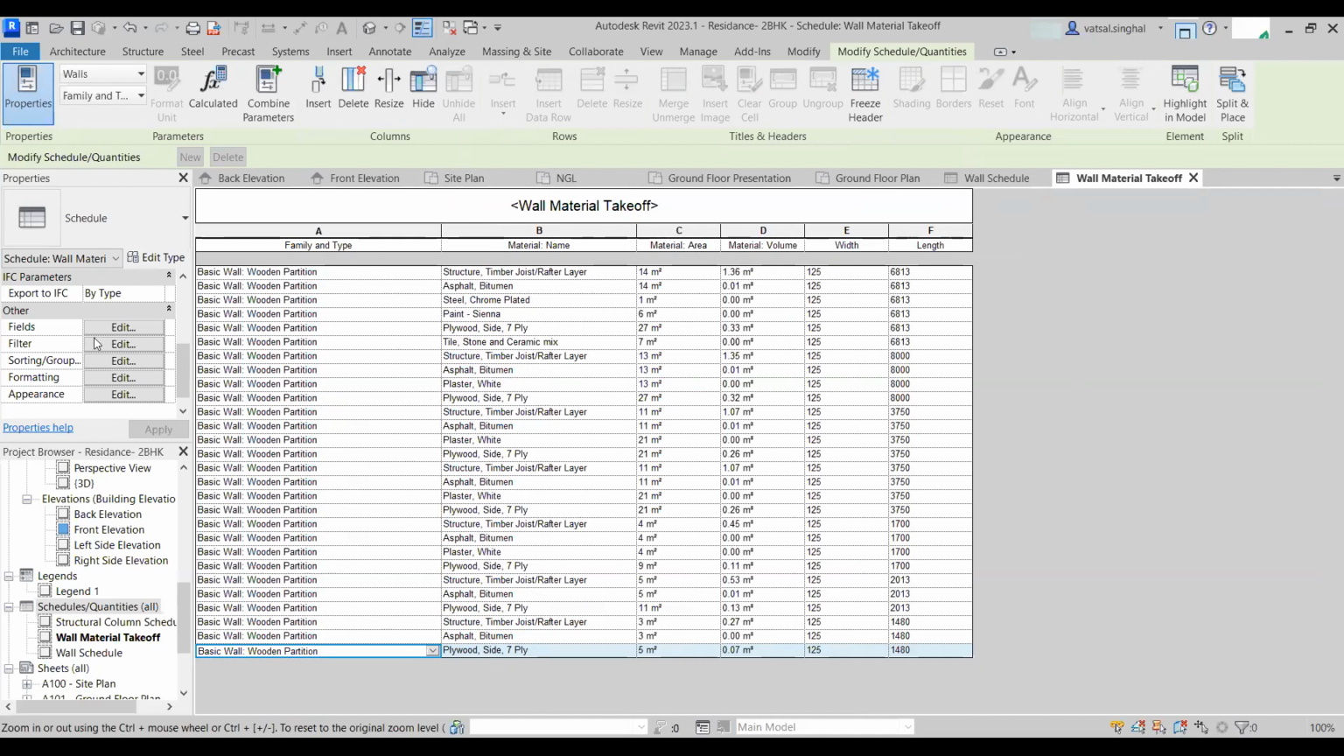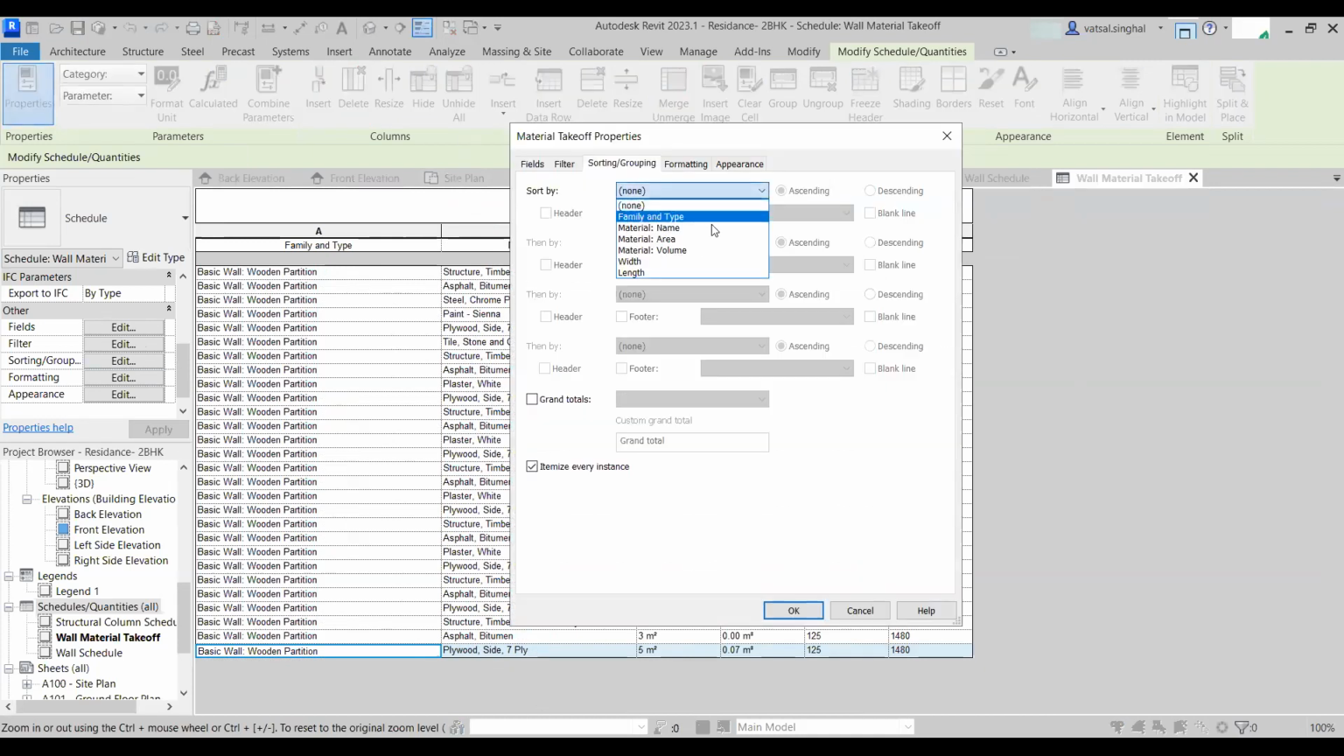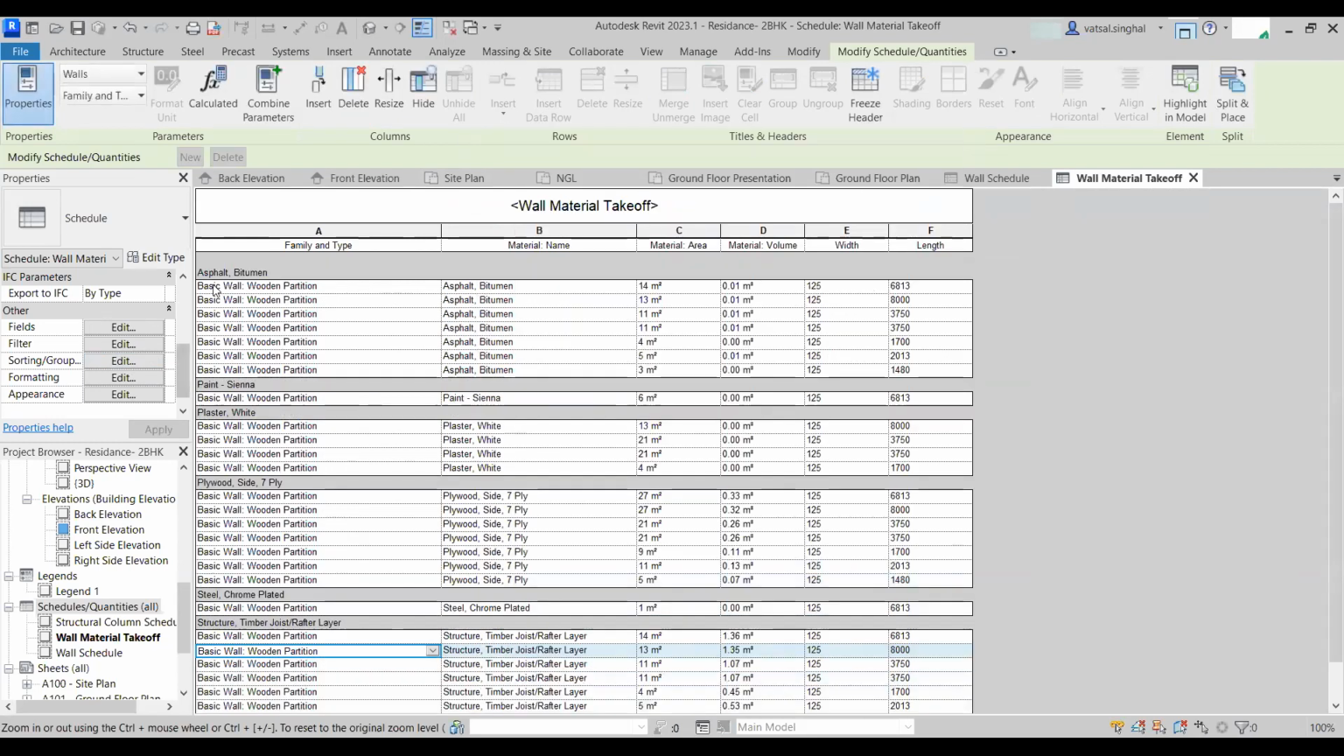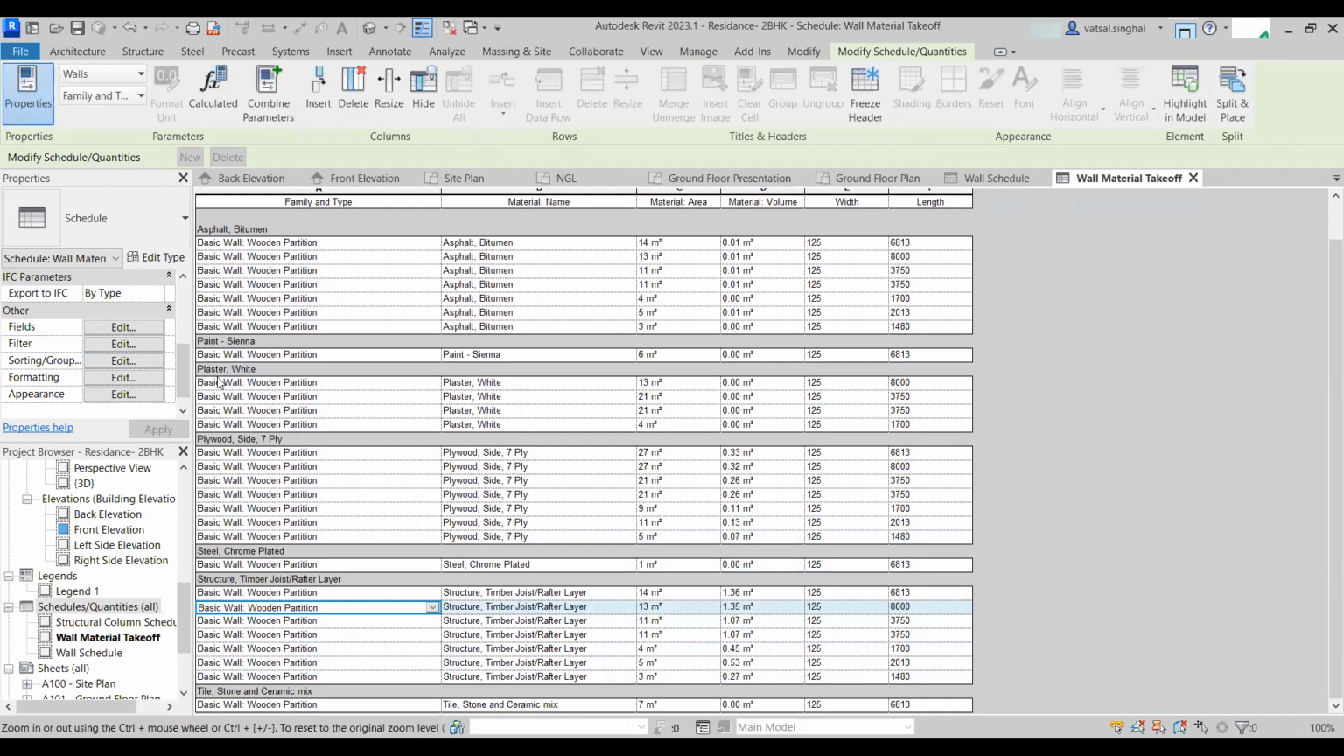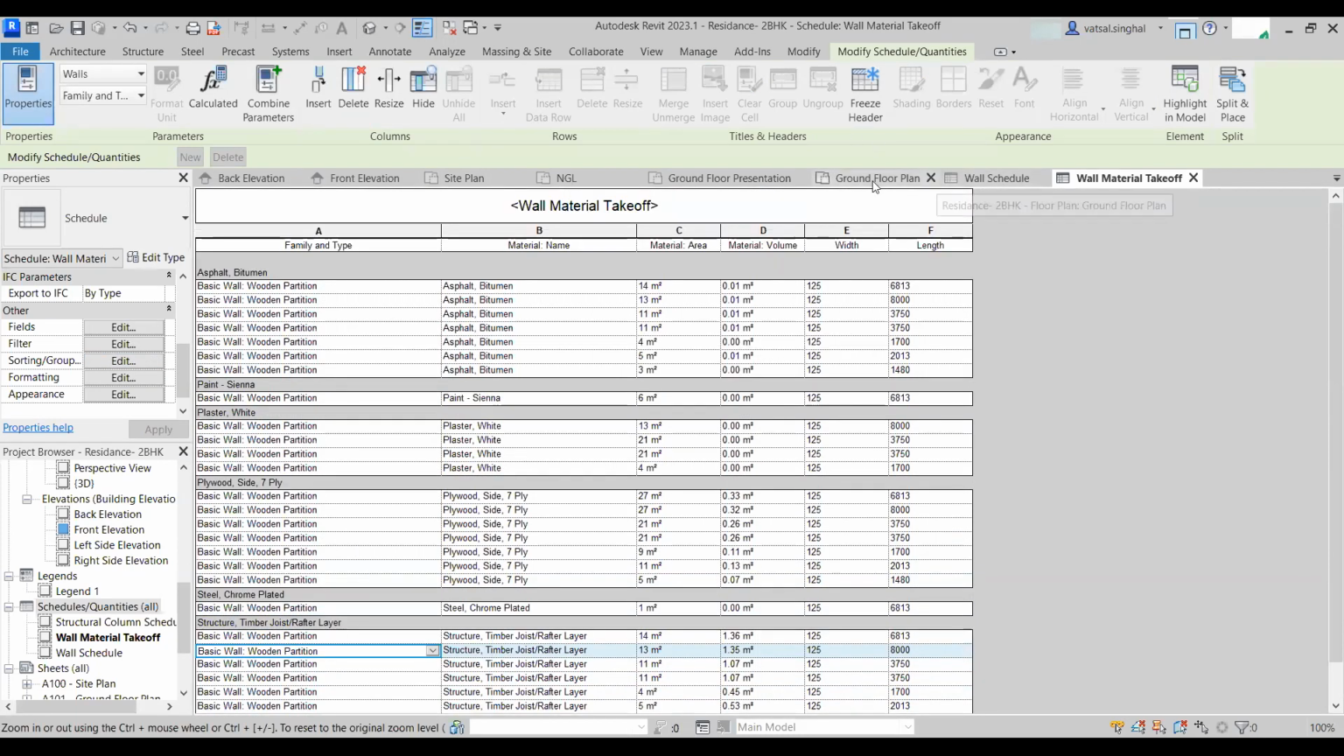So you can also now sort them accordingly, according to the material name. So I'll just go to sorting and grouping, and I'll take the material name, and as header, I'll take it. And okay. So the asphalt, the paint, the plaster white, the plywood side, 7 ply, everything is here. But as you might have seen, if I go to the, let me just close these first.